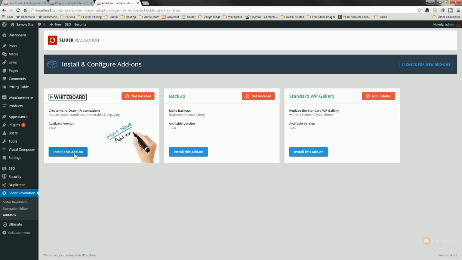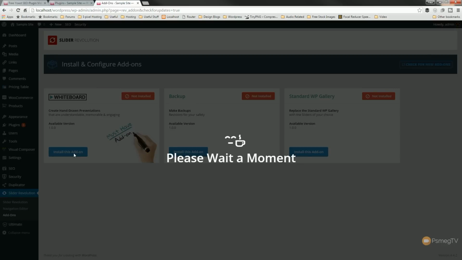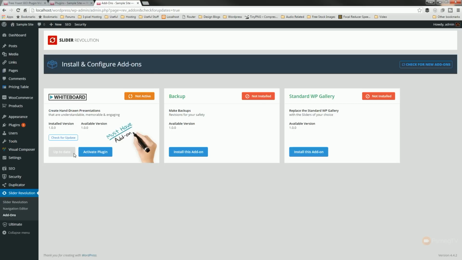And it's literally just a case of clicking install this add-on. That's going to go off, connect to the server, download this to our installation of Slider Revolution 5, and then it's going to make it available to us on the actual slider settings itself. And we can do the same for backups and standard WP gallery. We'll take a look at those later on in a different video where we can concentrate on showing you exactly what those options are. For now, we're going to concentrate on taking a look at the whiteboard and how that's now been set up and configured to be able to work with our sliders.